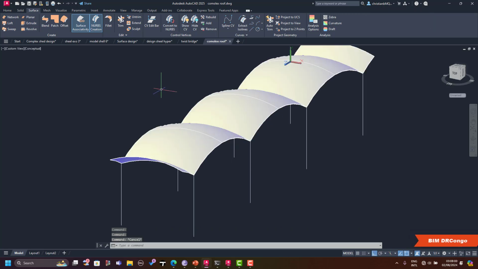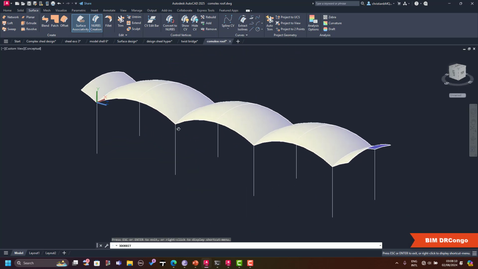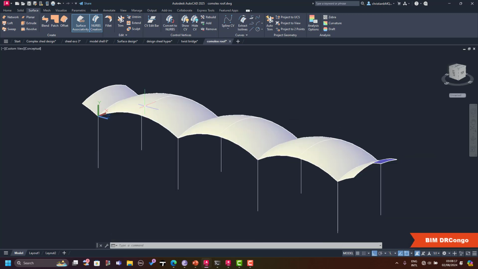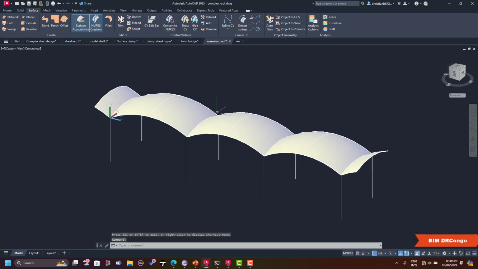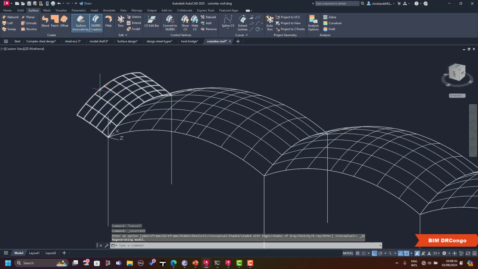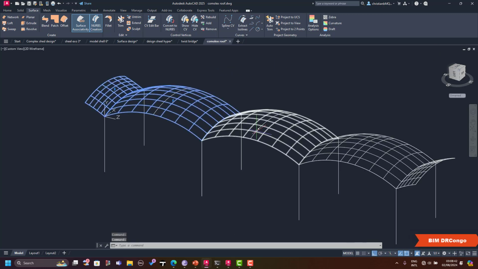And after creating our shape, you can see this. So this is our surface, but to be able to make a structural finite element form which can be explored in Robot Structural Analysis, we're gonna do a next step, a next tip. So go to wireframe, and I'm going here. I'm gonna select all my surface.